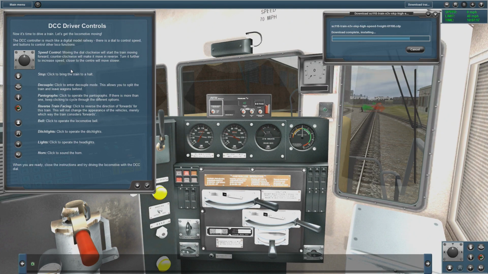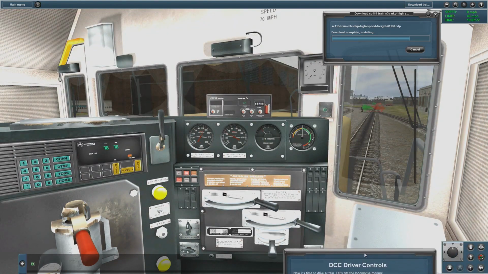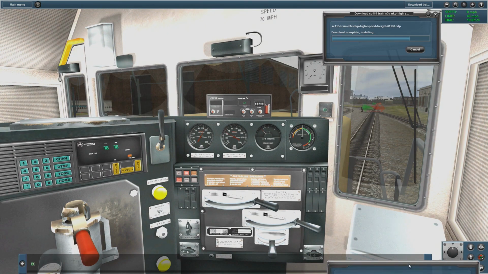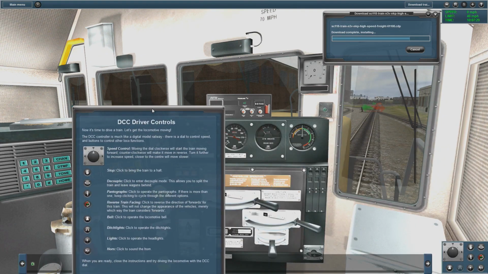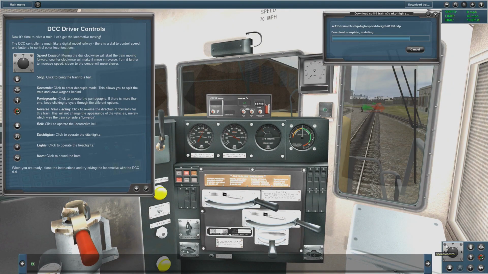Okay, where is this thing? I don't see it. Am I just blind or what? Two on my view.